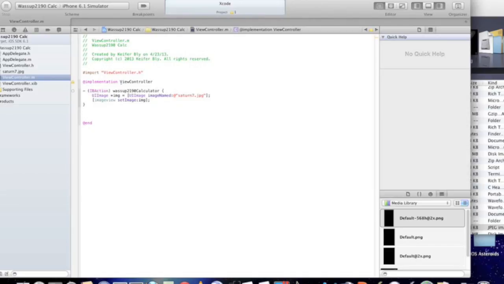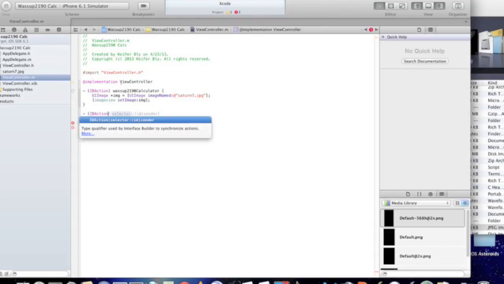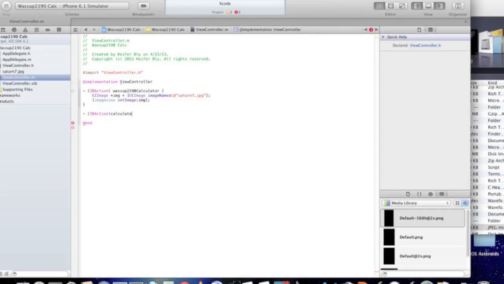Alright, so now we're going to program the calculate button. We're going to set two variables from two different text fields to be put together in a label.